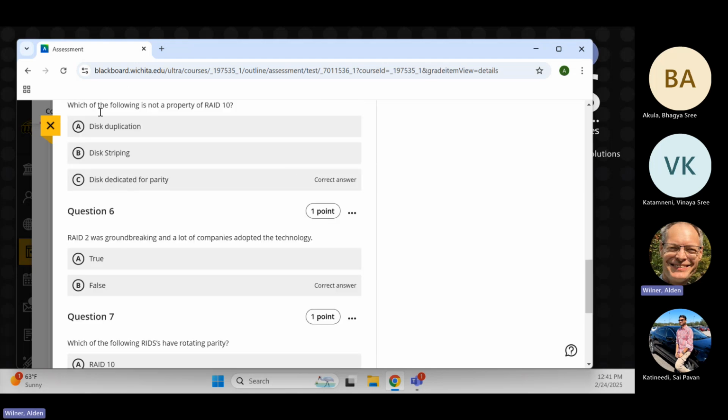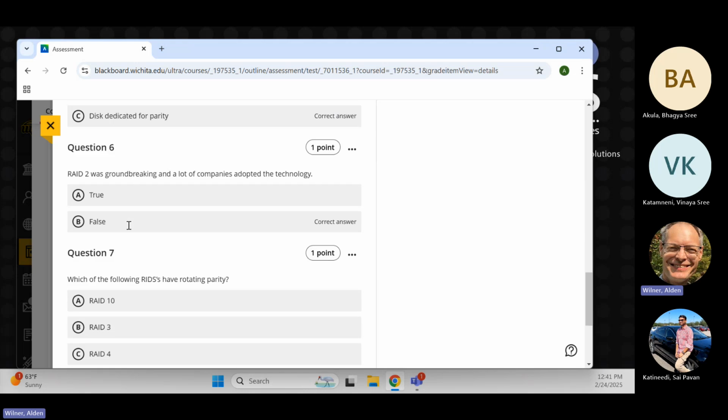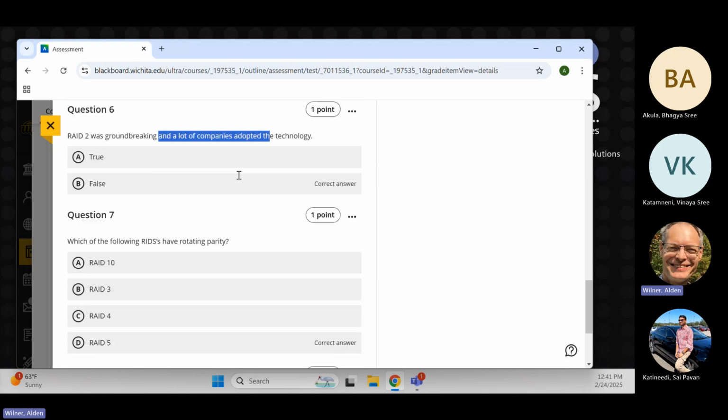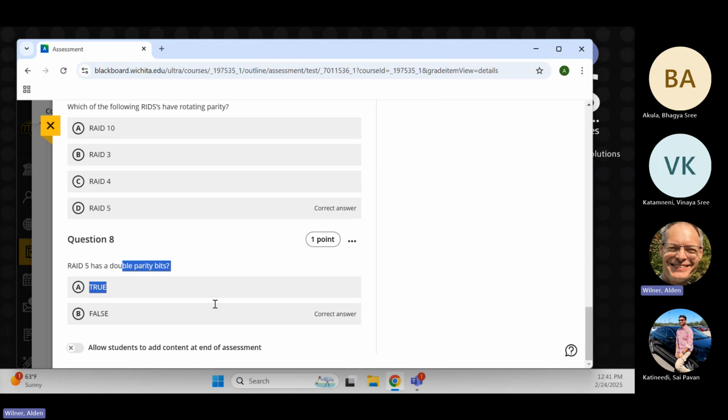Which of the following is not appropriate to RAID duplication? Dedicated parity disk. RAID 10 does not have any parity, it's just mirroring, right? Parity is defined as doing an XOR operation, some sort of an operation that is less space intensive than simple mirroring. RAID 2 is groundbreaking. A lot of companies adopted the technology now. Which of the following RAIDs have rotating parity? RAID 5. RAID 10, 3, and 4 don't have rotating parity in the algorithm. There's a defined drive that maintains the parity. Does RAID 5 have double parity bits? No, RAID 6 does. Okay, cool.